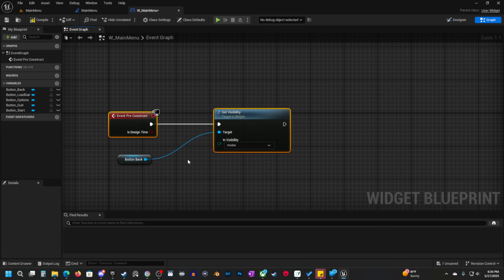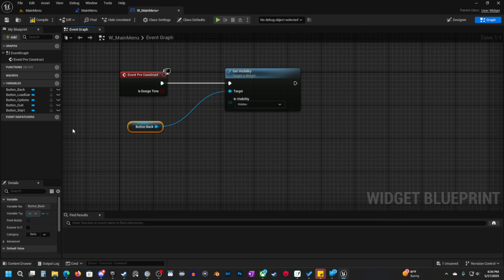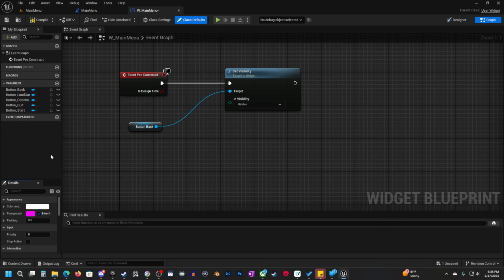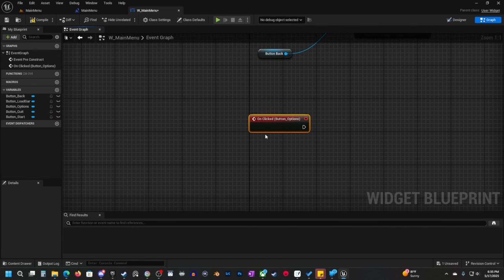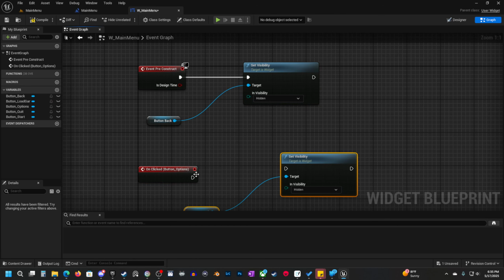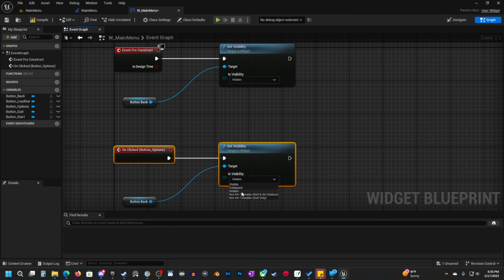Like so, and that's going to be hidden. And then when we click on the options, let me think this through here. When we click on options, we want back to be visible. So let's find the options, and on clicked, let's just copy and paste this. We want to basically do the opposite. So set this to be visible.